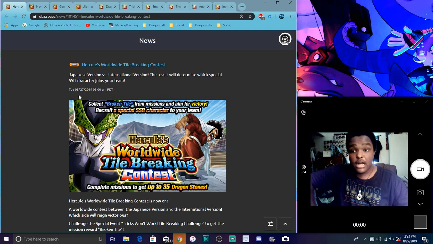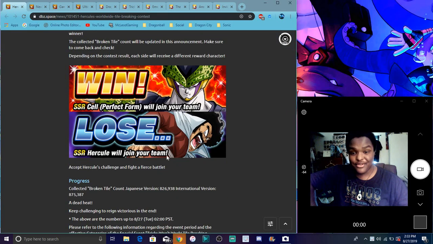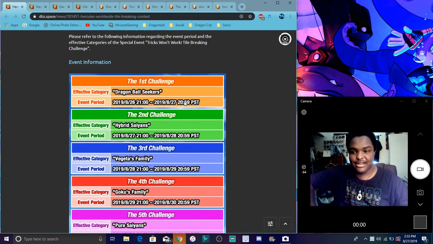There's a real event over on JP actually, so it's really cool. The winners will get Cell and the losers will get Hercule. I really do want the Hercule though. I really want Lolo to lose so we can get the Hercule. I know a lot of people really want the Cell. I really want the Hercule. Again, these are too funny.